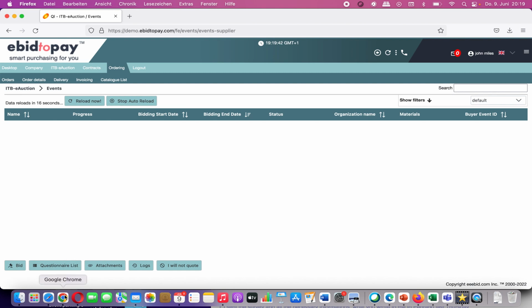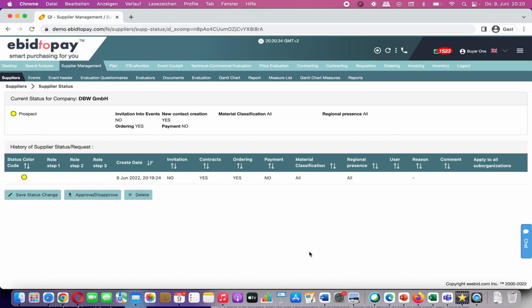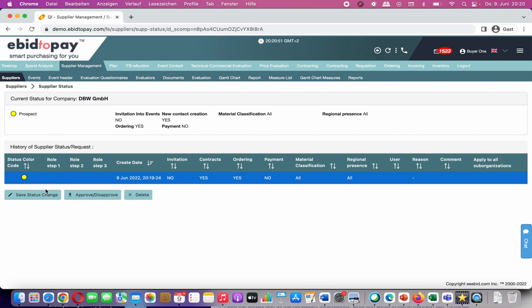Let's move back to the buyer. Once you've registered, the buyer who has asked you is getting alerted that you've filled all the mandatory fields, and he might now continue to request an official approval for specific categories or regions. I'm going to show you how that works.